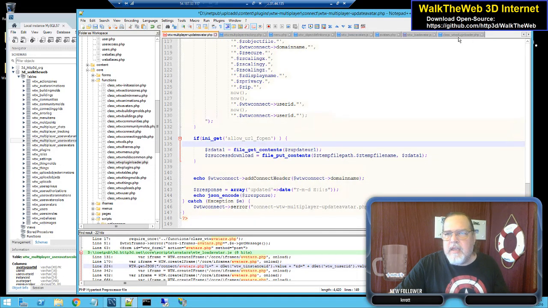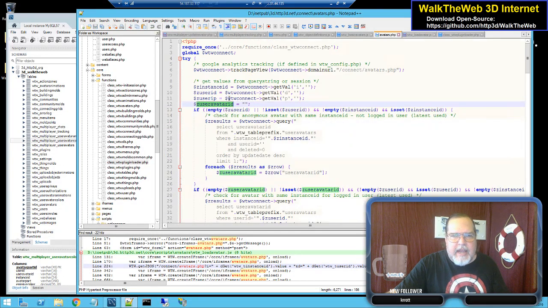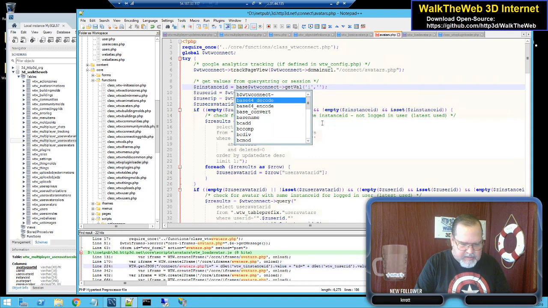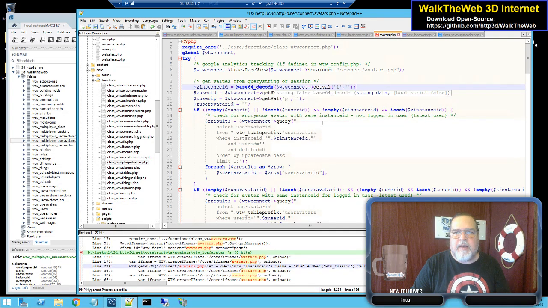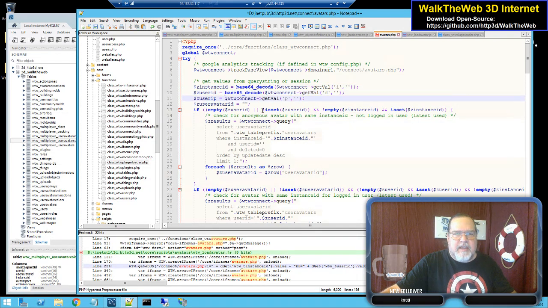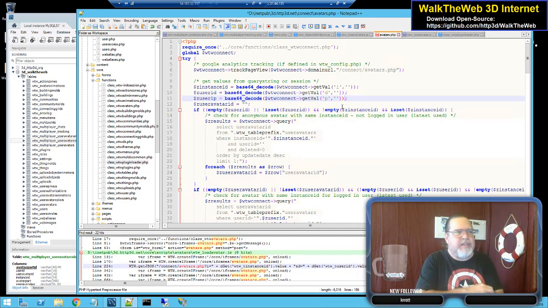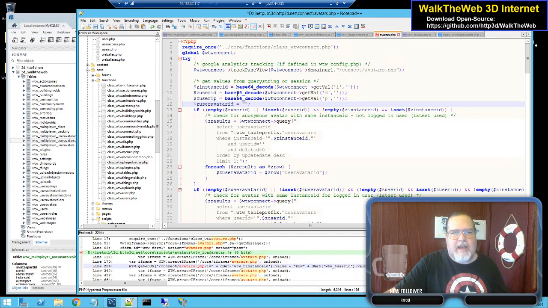So in here, because we encoded that end of it, when we receive it back, we want to decode it. So base 64 decode, and wrap that around each one of these. It's only 3 values. I just like not passing user IDs and stuff like that as plain text. Keeps the amateurs out of the place. Okay, so now we get these values in, and we're getting the correct values.